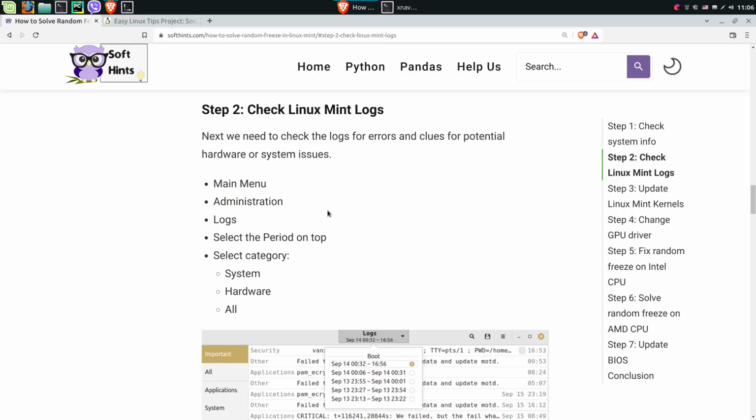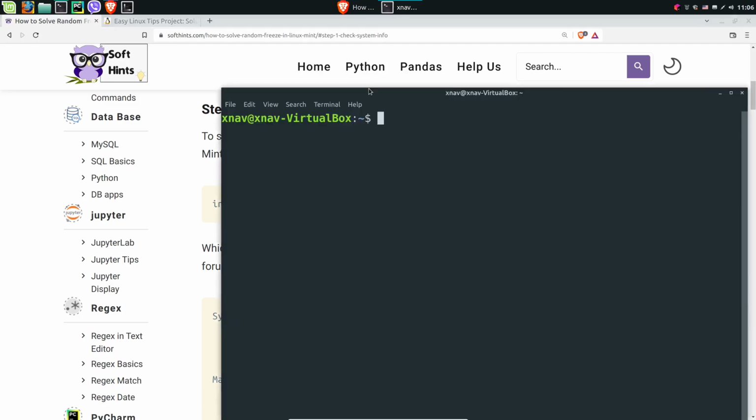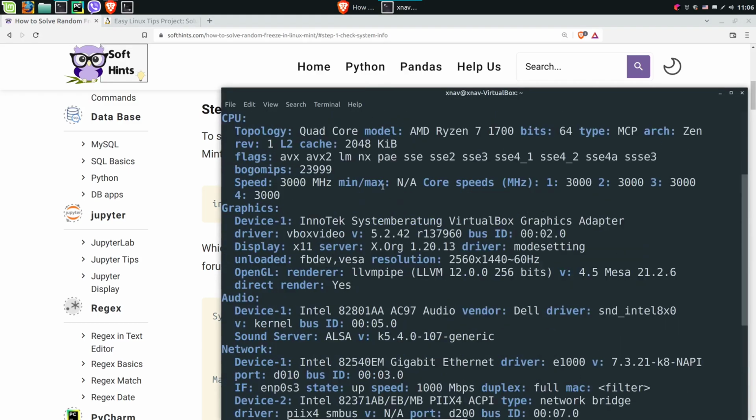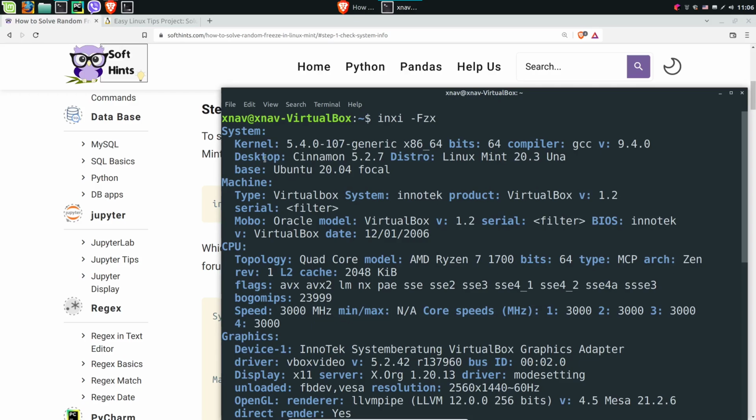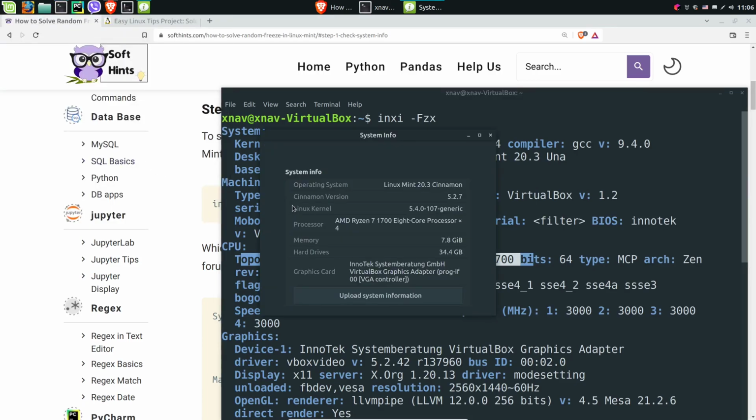Next we can check the system info. To do so we can use command inxi. Copy the command, open terminal and paste it. Right now we are interested in several options. What are the kernels? What is the CPU? What is the GPU? We can do the same from main menu, preferences and then system info, where we can see the same information.